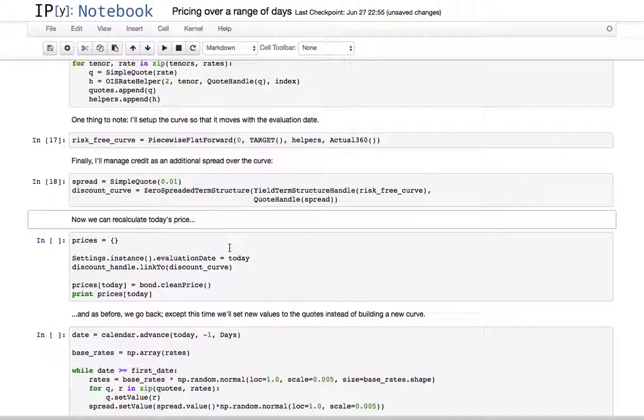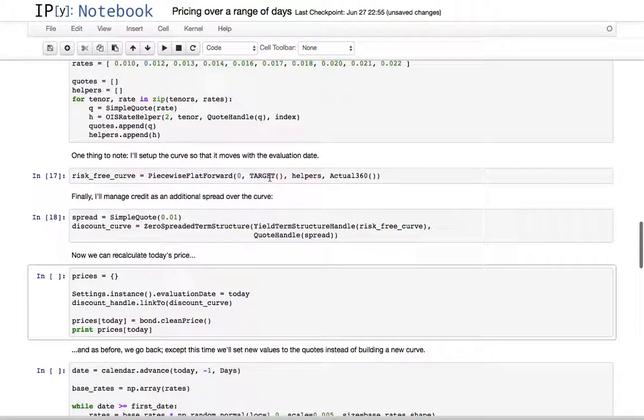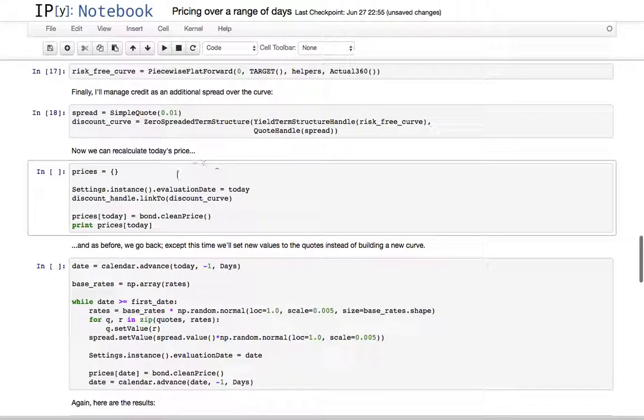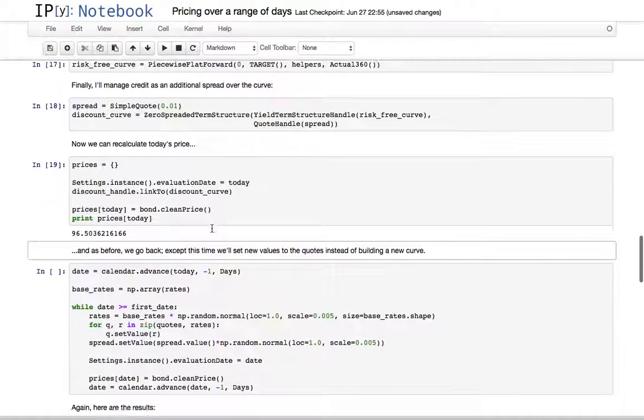In the real world, your spread might not be constant, or you might have a different model entirely to get the discount curve. But the point of the notebook stays the same. Okay, so we recalculate today's price based on this discount curve, which means reset the evaluation date to today, relink the discount handle, and here we go.